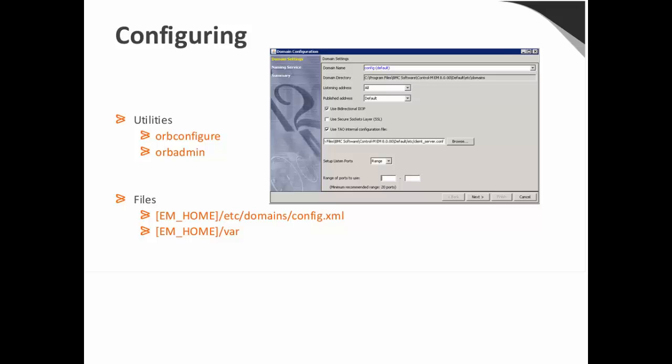In terms of the configuration and the function of the client and server, we have here in the etc domains directory under the Enterprise Manager installation the config.xml file. We'll be taking a look at this. This is the file that stores the configuration information for the Enterprise Manager Corba. And then we'll have the var directory. The var directory is essentially the cache of the naming service that stores where the components are registered.